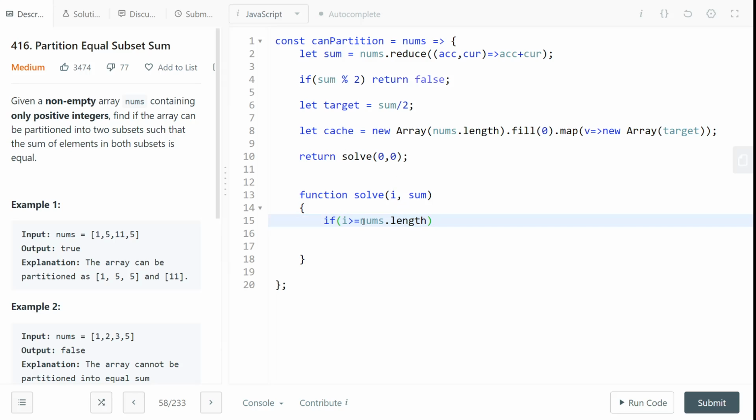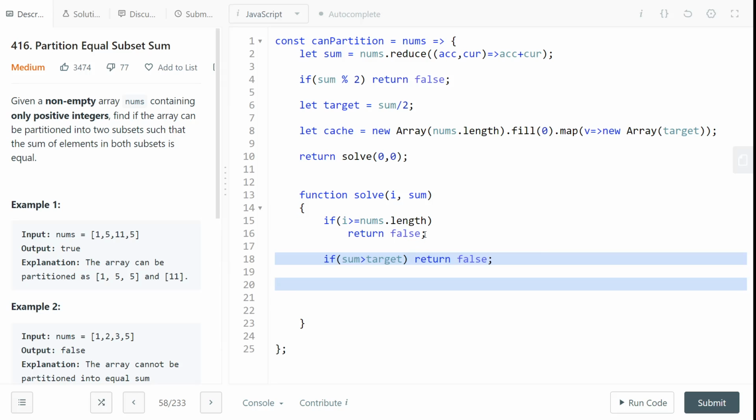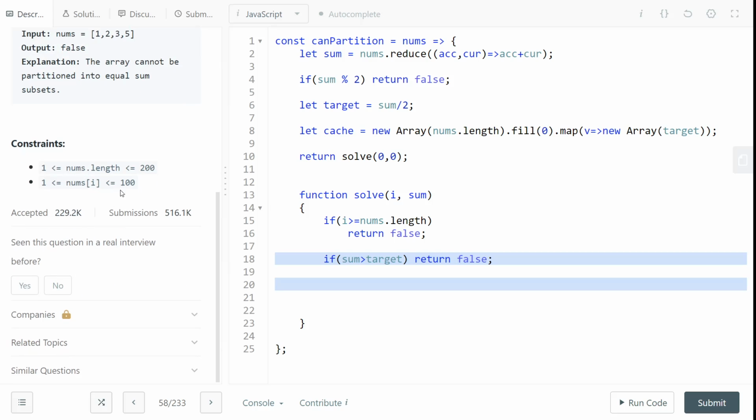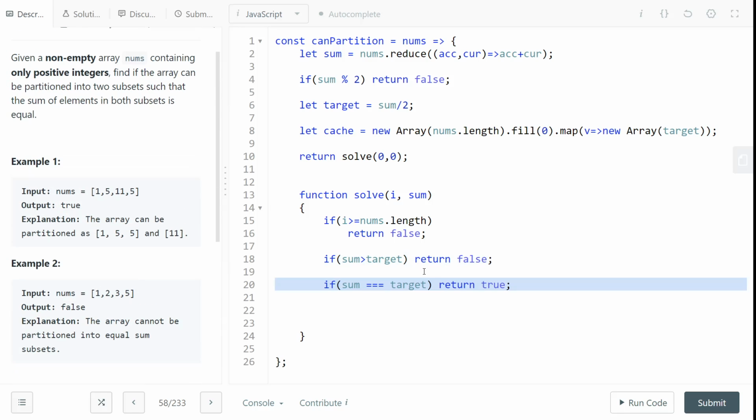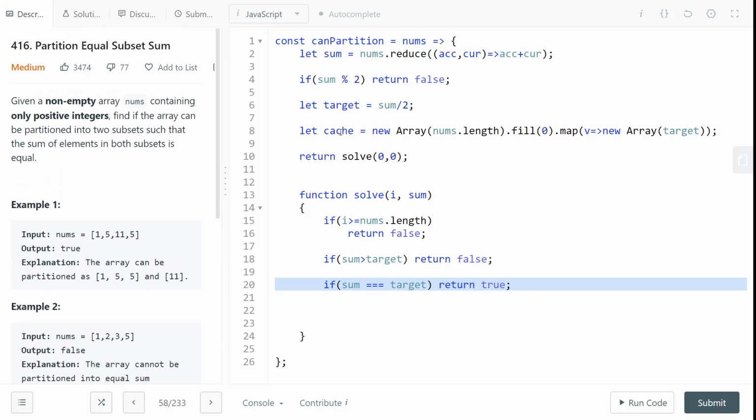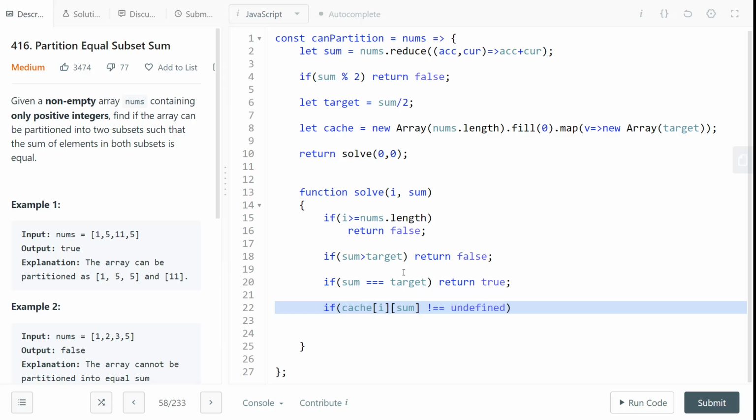So if i is out of the bounds of the nums array, you return false, obviously. Then if the sum is above the target, you return false because all of the numbers are positive, so you cannot move backwards in the sum. So you just return false as soon as you are greater than the target, because there are no negative numbers. And then if the sum is equal to the target, you return true, because that's what the problem is asking for, right? Okay, and now is just the dynamic programming part.